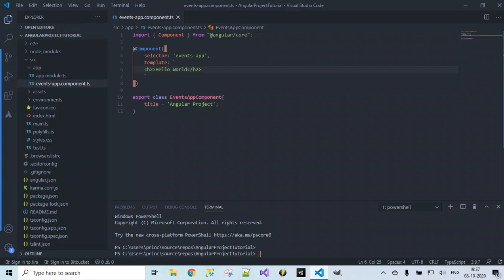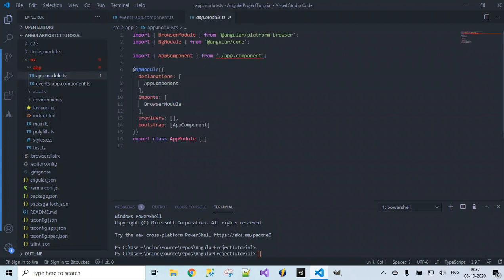Now next step, we have created the component class. Next step is Angular needs to understand where exactly our component is located. To do that, we need to include it in app.module.ts inside the declarations array. So let's go to app.module.ts. Okay, so inside the declarations array, previously we had AppComponent, right, which we have deleted right now.